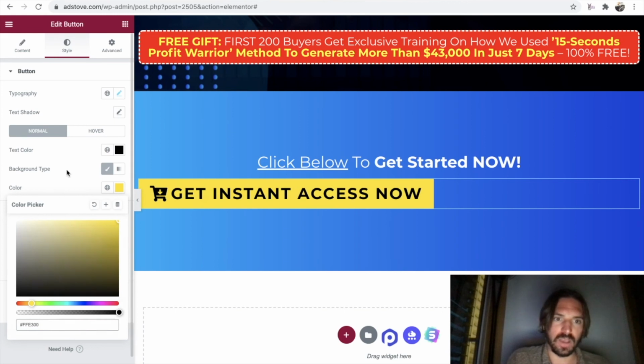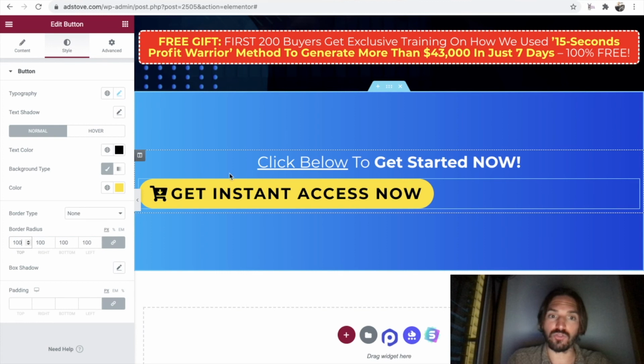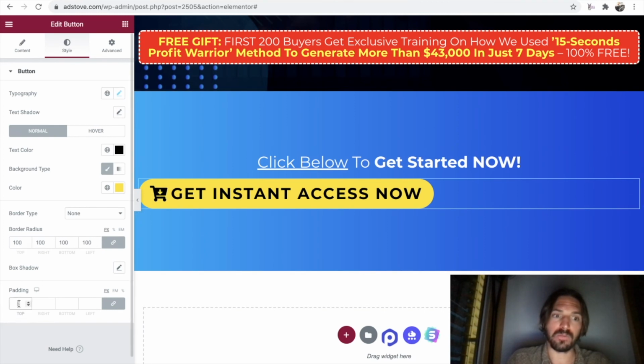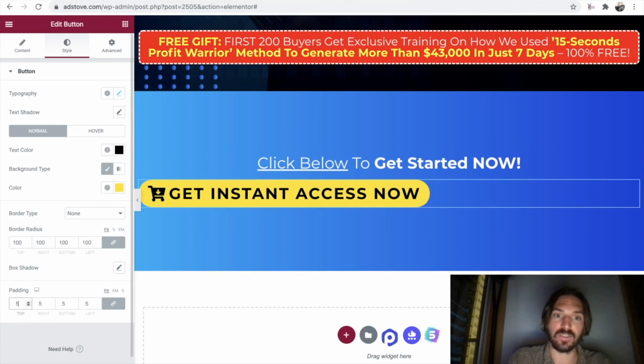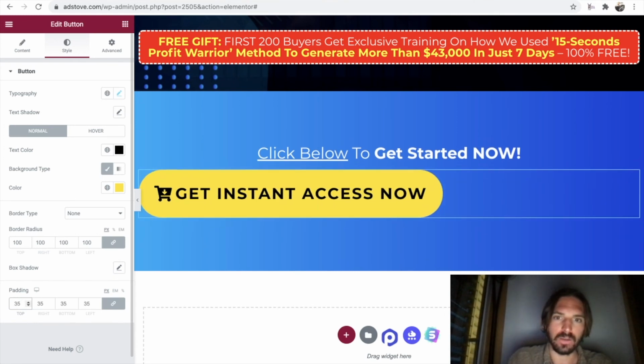Just drop that in as yellow. And now we want to give it that curved look. So that's on your border radius. Drop in something like 100. That curves it. And then we just want to beef up the space between the edges and the text. That's with your padding. Something like that. Maybe a bit less. That's pretty cool.